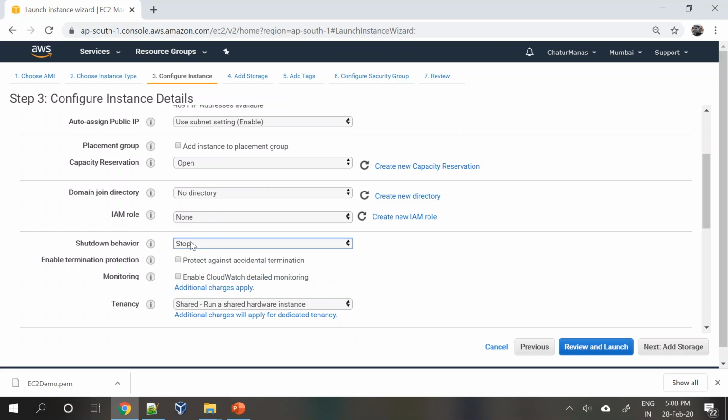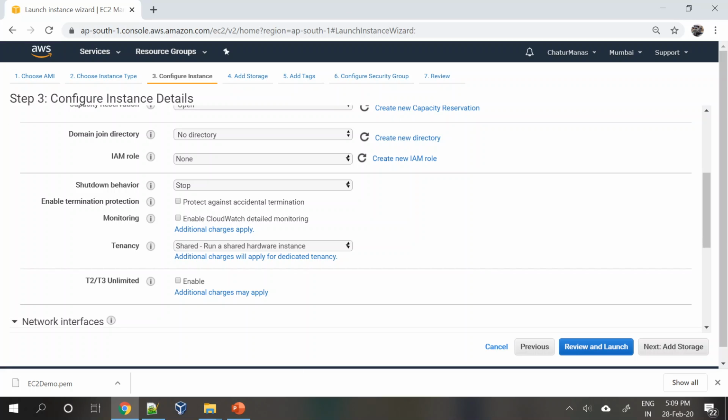There is a shutdown behavior of stop and terminate. So when you click on that particular EC2 and say stop, what should happen? Should it stop that particular instance and keep it in a shutdown mode, or should it terminate it? That's what the behavior is. By default it is stop, so let's go ahead with that.